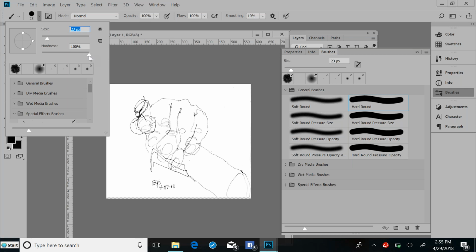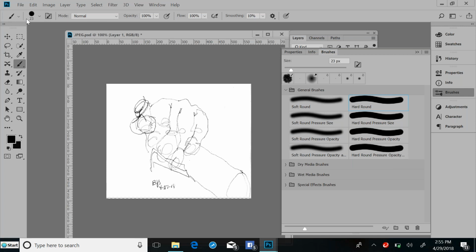Hardness just means the edge of the brush. You can make it a really soft edge like that. See how it gets all soft? Or a really hard edge like that. Okay, so that's one thing you can do. This is useless. I say that so flippantly.